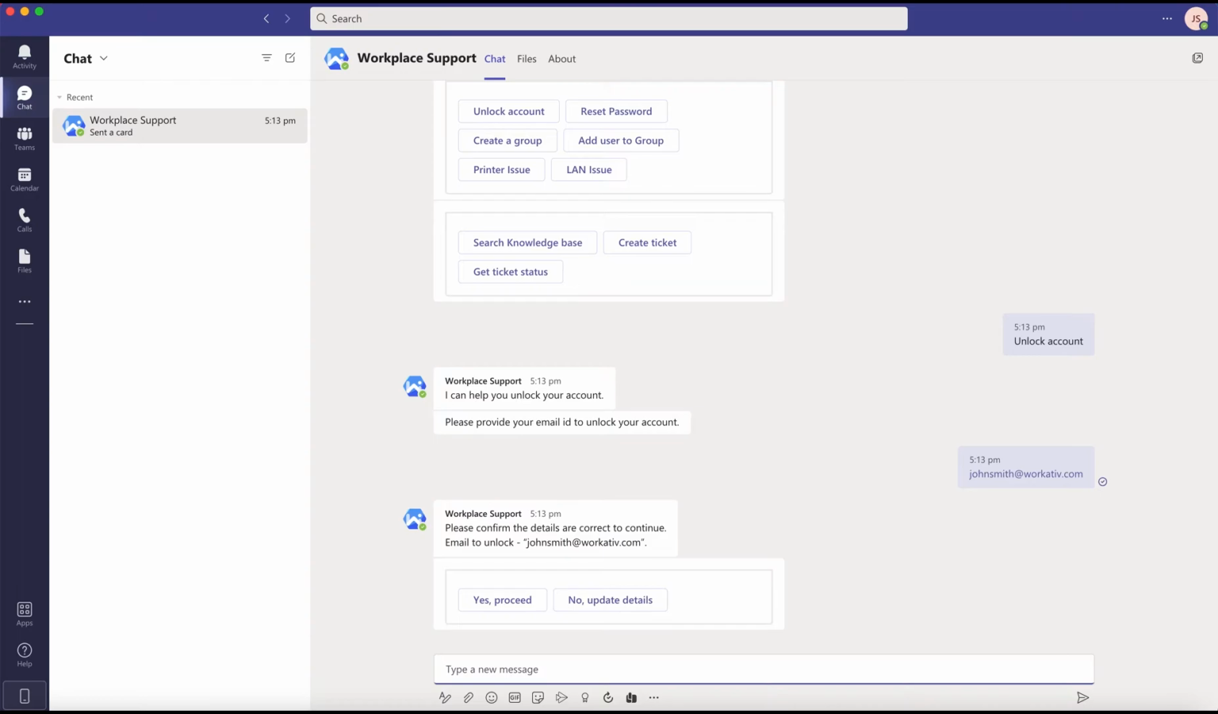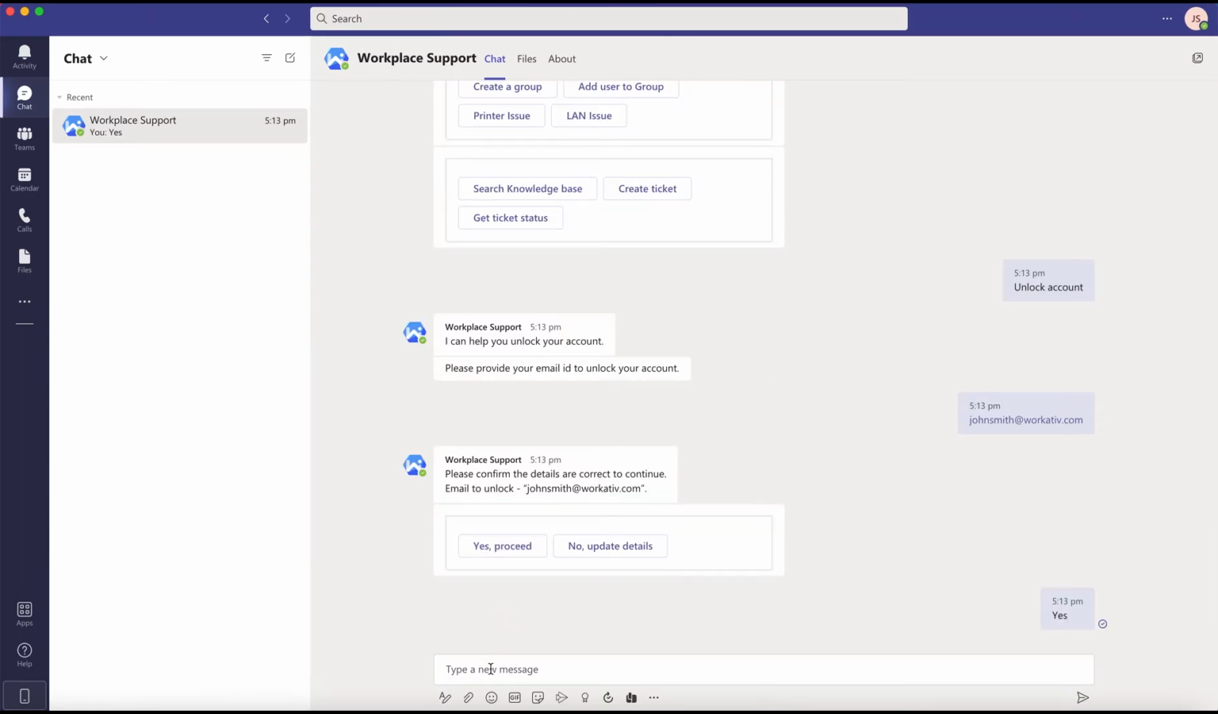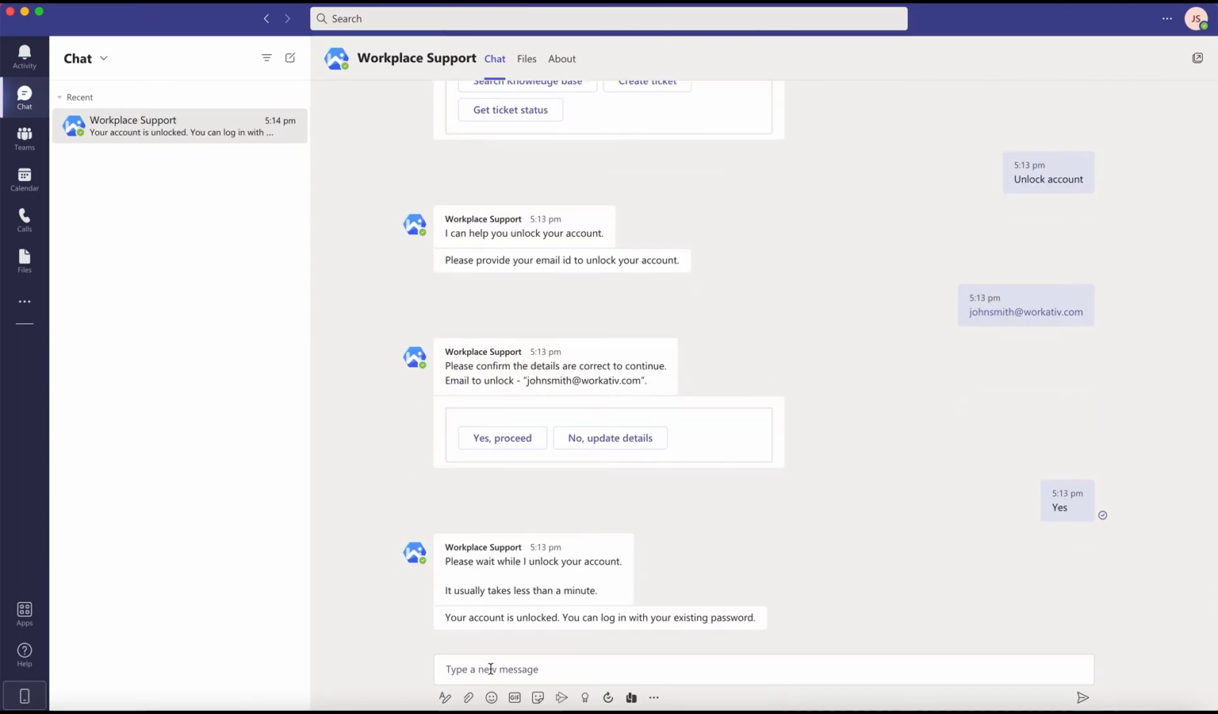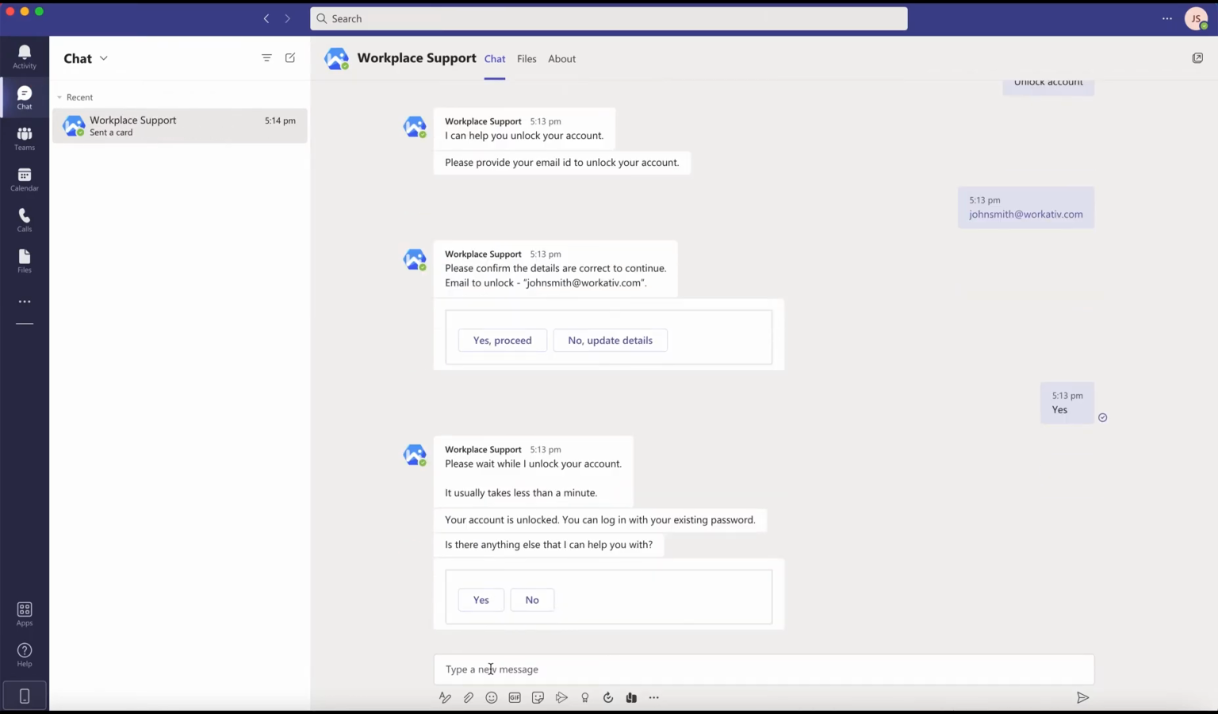Just a quick confirmation. You can modify the conversation flow as per your need, but we've just had a quick verification step.